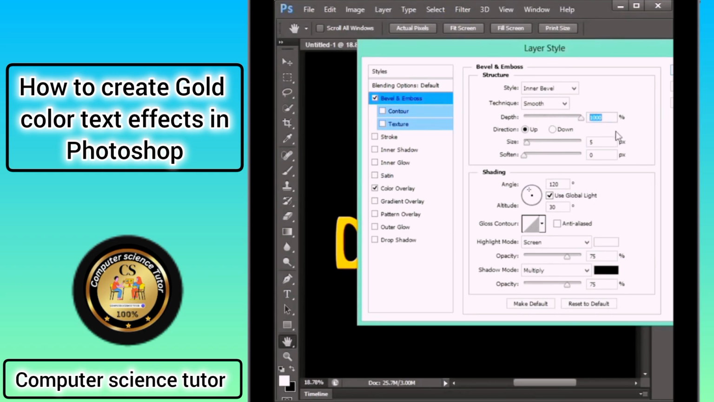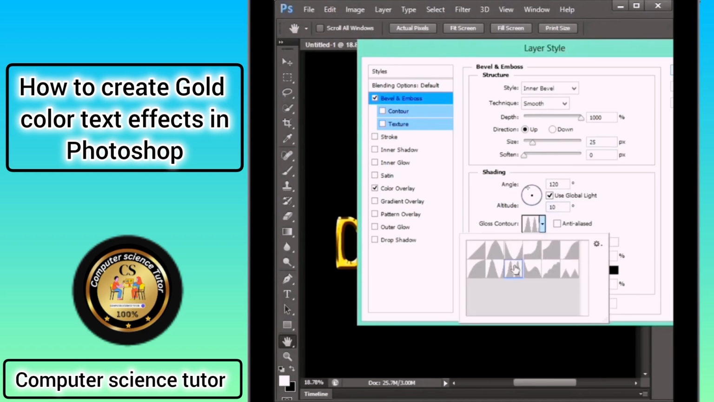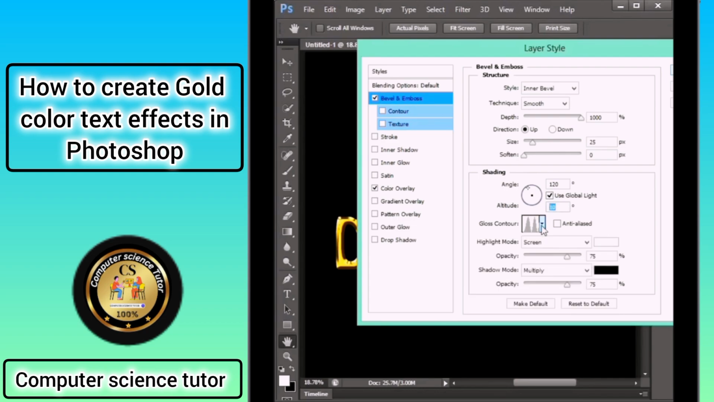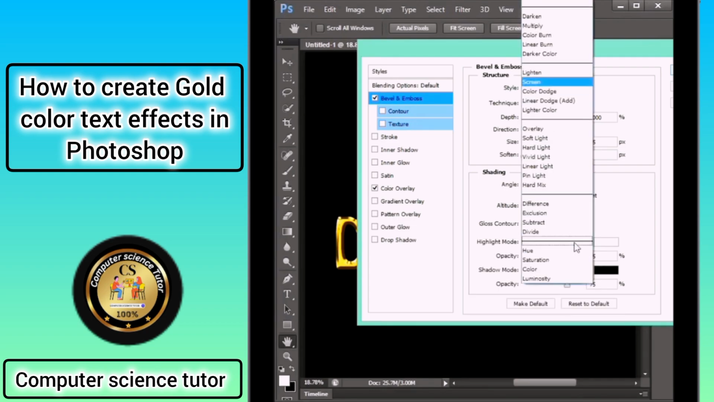Then set bevel depth to 1000, and size to 25. Then shadow altitude to 10 degrees. And change the gloss contour. And then change the highlight mode to Linear Dodge.